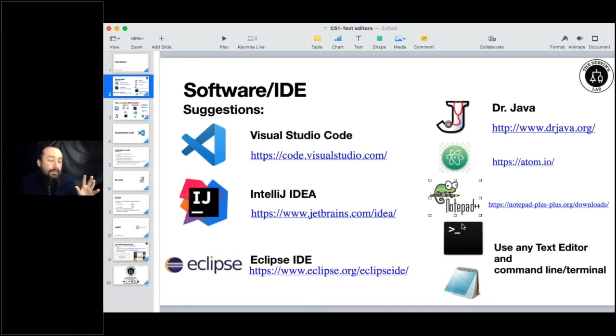Now, believe it or not, many programmers for CS1 use just the terminal or the command line and just a notepad. I know it's very primitive.